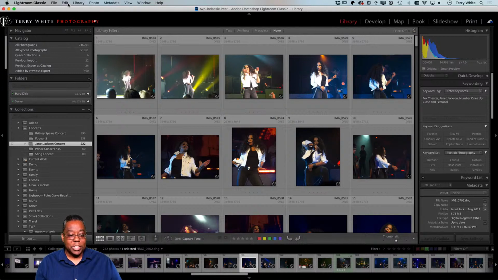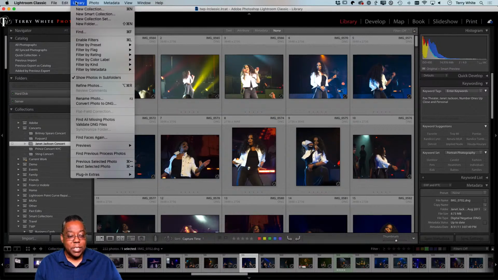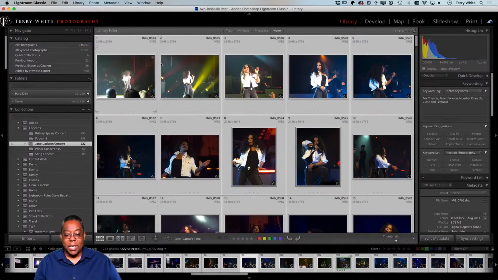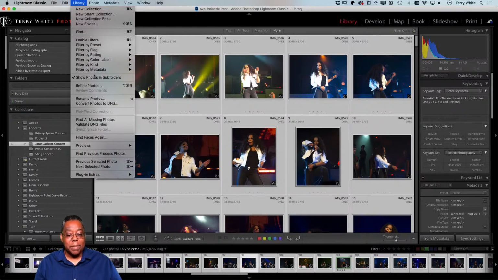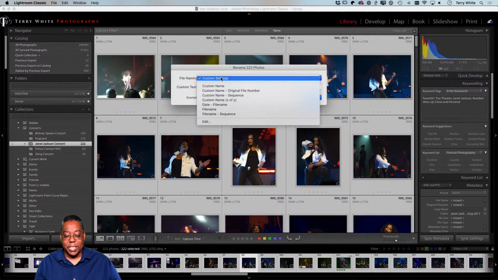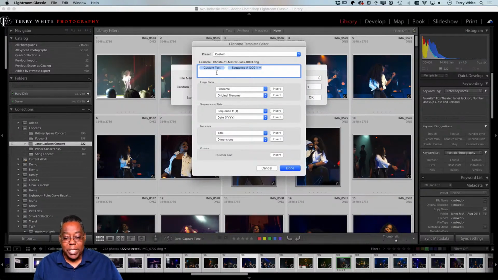I would go into that collection and select all. I'm just trying to find the select all under the menu, because I would just hit Command A. But I would do a select all. And now that I've done that, I would go into the Library menu and come down to Rename Photos. Now, what you rename them is up to you. But what I have set up in my custom settings, if we edit that, is renaming with custom text, meaning whatever I type, and a sequence number using 4 digits.